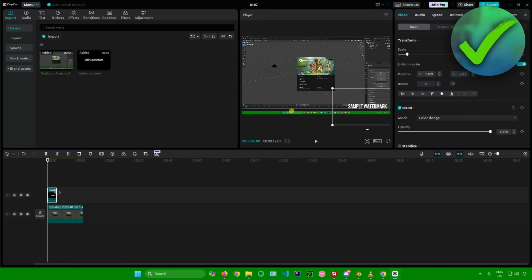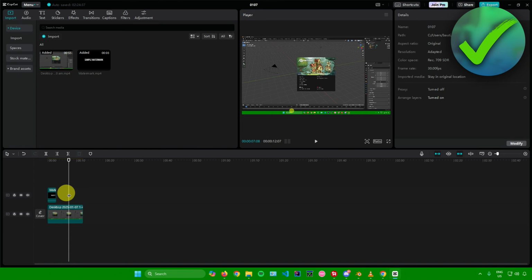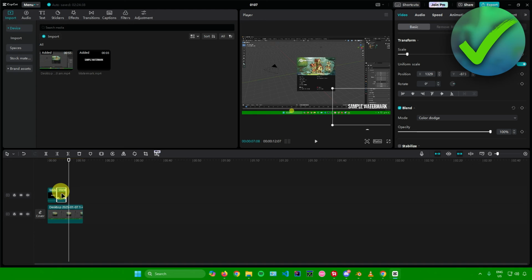There you go. And then I'll just copy and paste these watermarks right here so that it will reach until the end of the video. There you go. So it's now reached till the end of the video. So there you go. We now have our watermark for the whole video.